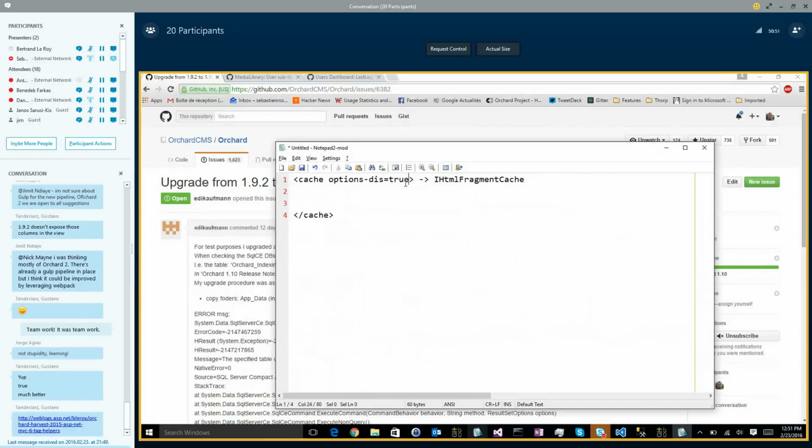And so what happens if you specify the attribute but there's no distributed cache configured? It's using the memory. Sorry, it's using this interface, which by default uses the memory. You have a default HTML fragment cache, and with your own implementation, it will just use that one.